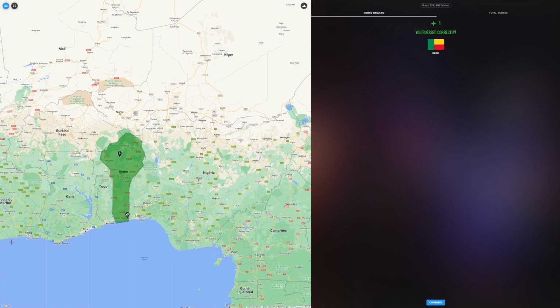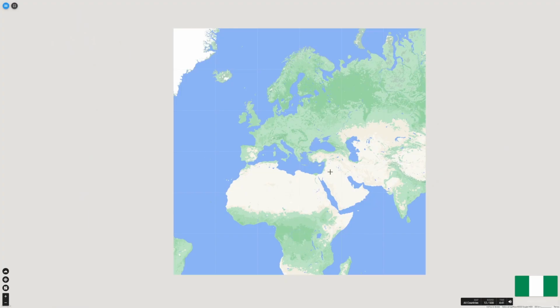So here we have the Nigeria flag. It's a pretty simple one. We have a vertical triband with green, white, and green again. So pretty simple flag, one of the most known flags for the African countries.